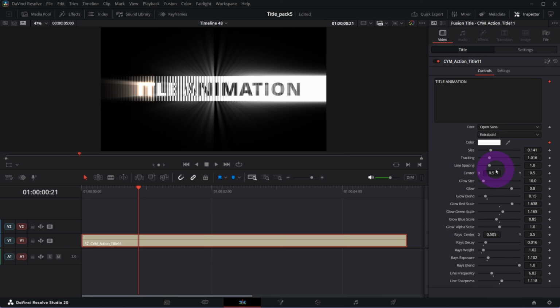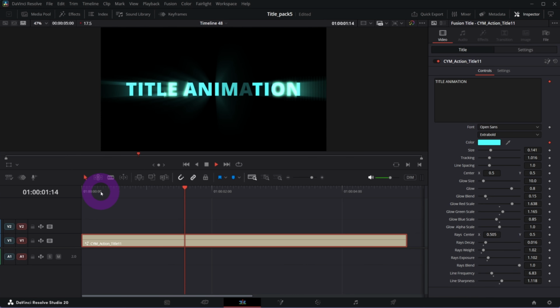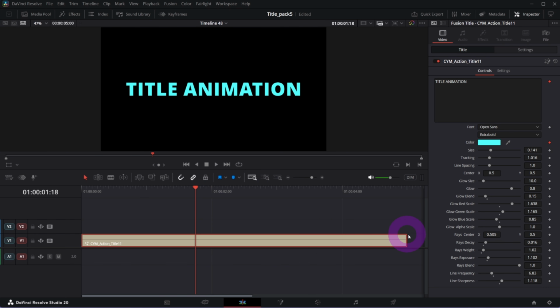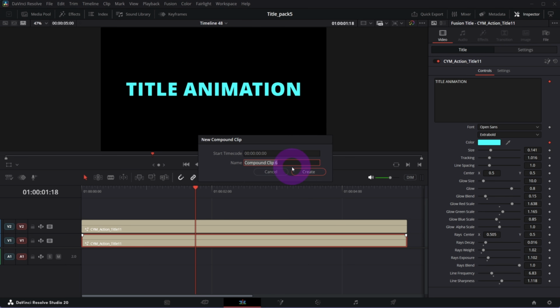Okay, let me change maybe the color of the text to this. And this is how it looks. What I like to do with titles like that, I like to stack them on top of each other. And what I mean by that is I create a copy of this title. So hold Alt and drag it up. Then I create a compound clip of the title that is below. So right click, new compound clip, create.